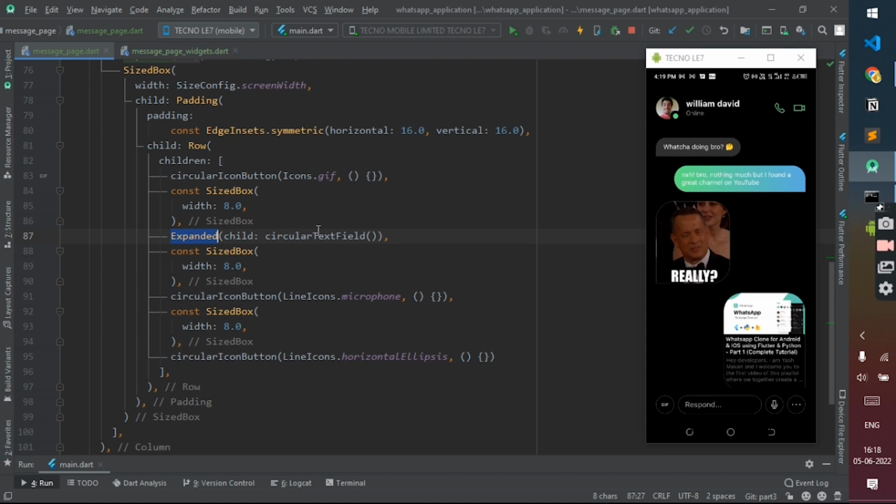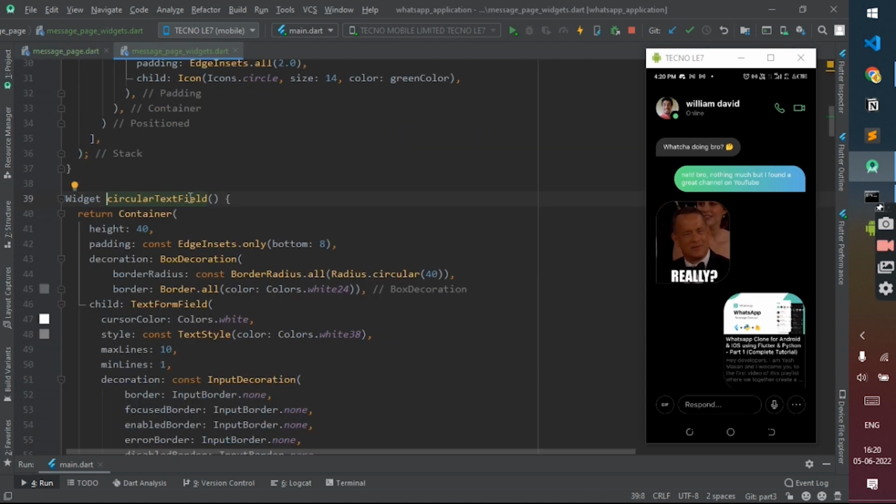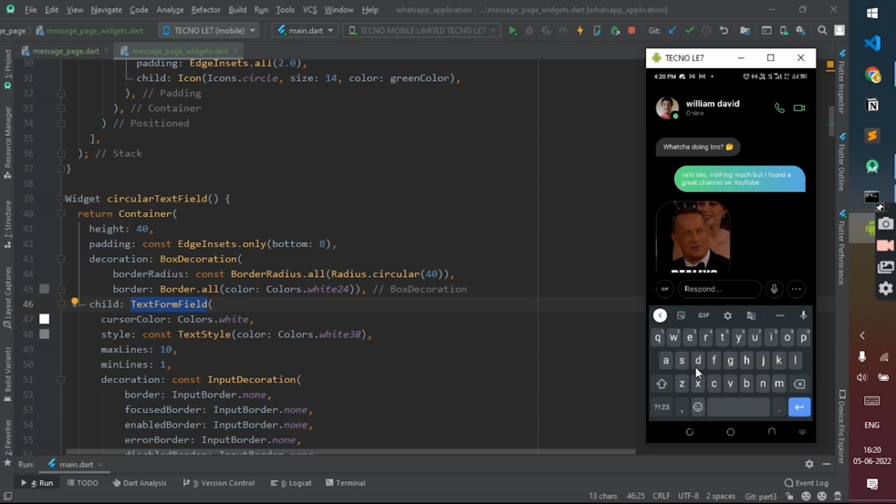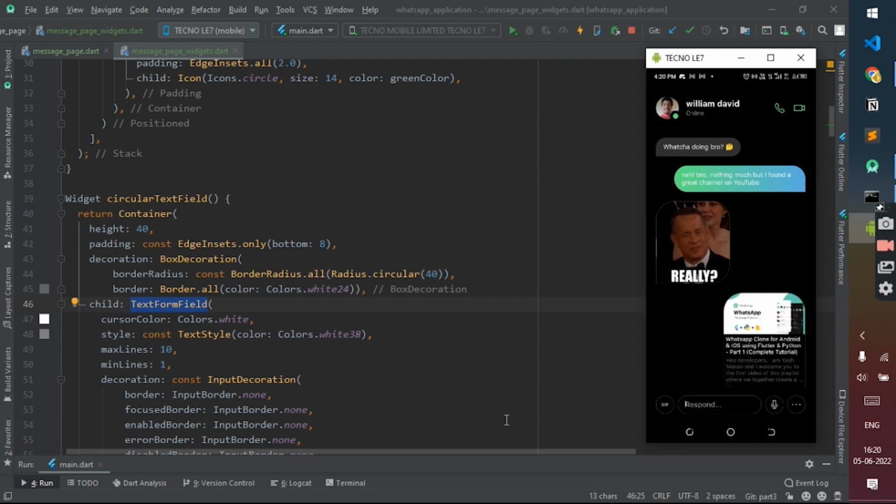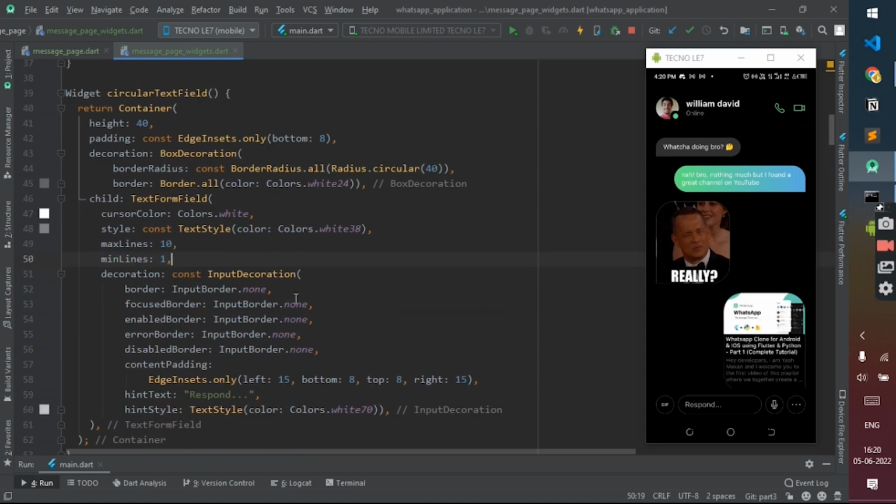Now inside our expanded, we have circular text field. Inside the circular text field, I'm passing a container, and inside the container we have the text form field, nothing but the text field that we are having, right? And I can message here whatever I want. Okay, we have the UI as well. I have also set the border as none here. Hint text I have set to respond, and the maximum lines is 10.